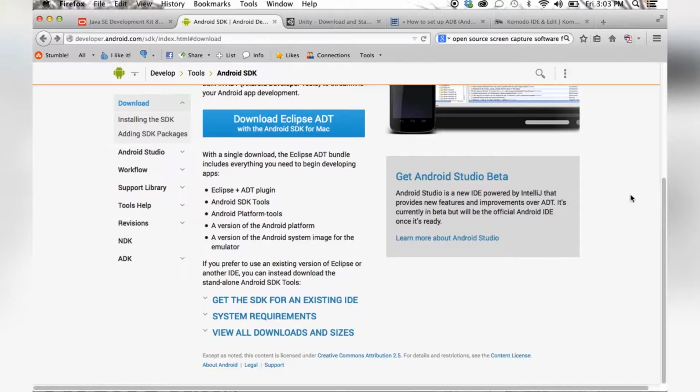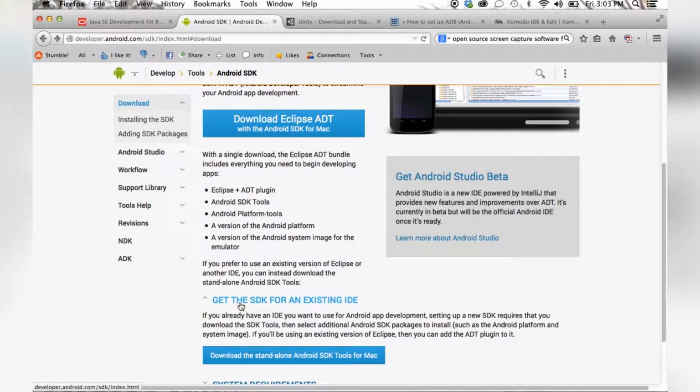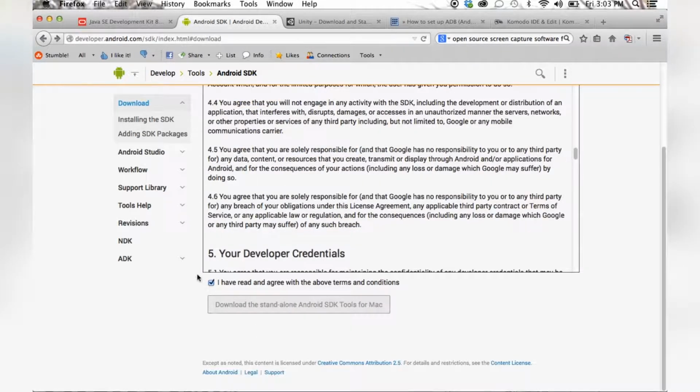Alright, so this is the Android SDK download page that the link brings you to. What you want to do is go down to where it says get the SDK for an existing IDE, and download the standalone Android SDK tools for Mac. It automatically detects what computer you're on, so you don't actually choose anything. Say that you have read it, and then you're going to want to save the file.